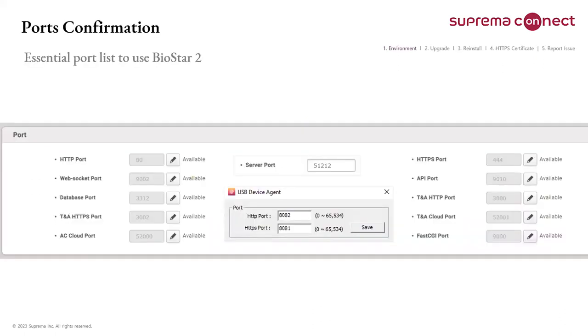This is the port confirmation part. BioStar 2 has ports that must be used according to its function. The ports displayed on the screen are default values, and the default port for HTTPS is 443. And for the database port, in the case of Express installation, MariaDB, 3312 is the default. But when you're using custom installation with MS SQL, 1433 is generally used, but other ports can also be used.